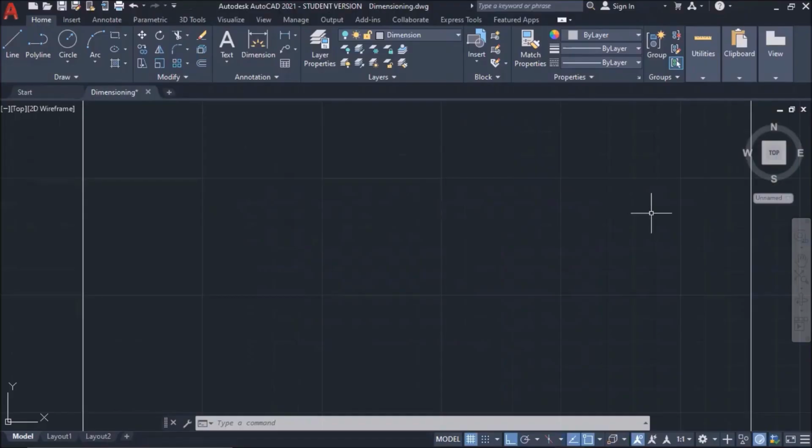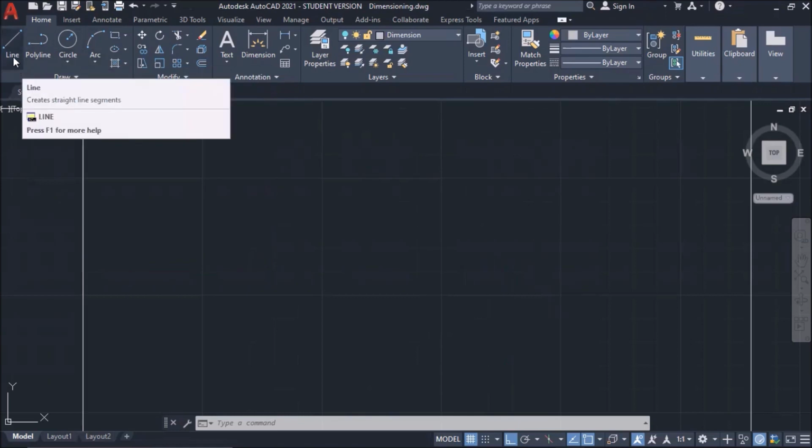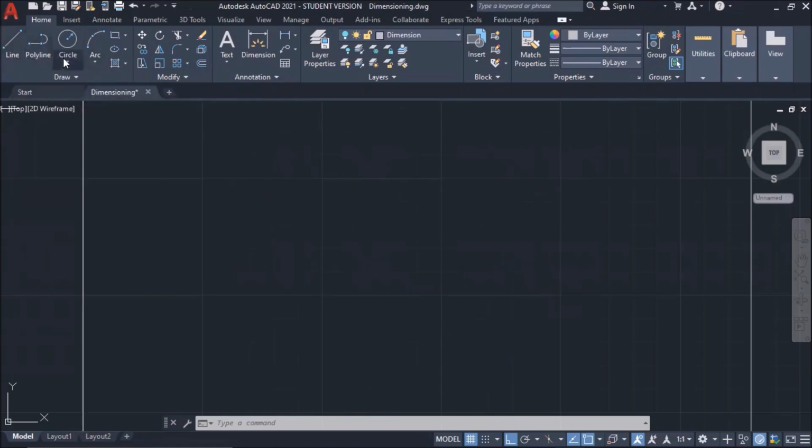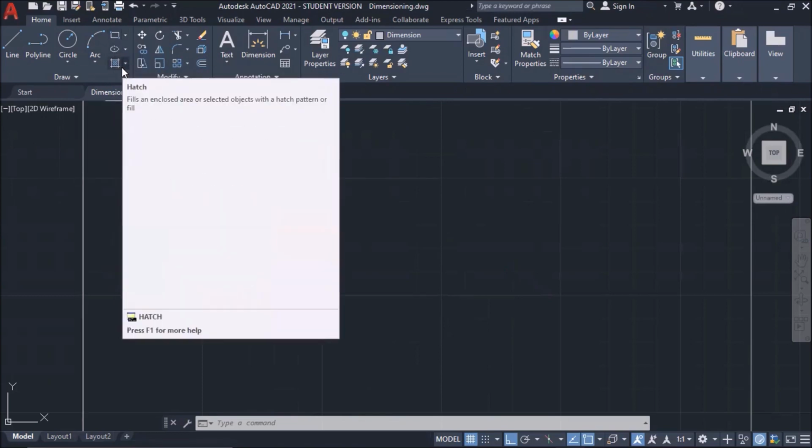Thank you. Hello everyone. Today I'm going to teach you how to identify the different parts of the AutoCAD workspace. On the upper portion, you can see the different draw toolbar. You can draw a line, a polyline, circle, arcs. You can also draw rectangle or polygon. You can draw ellipse. You can do hatch.